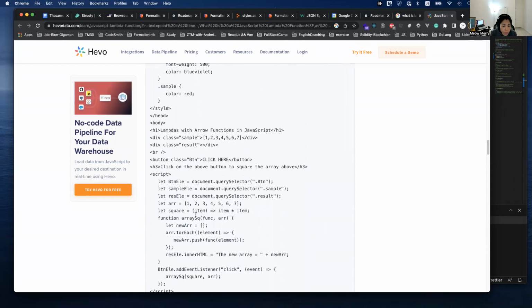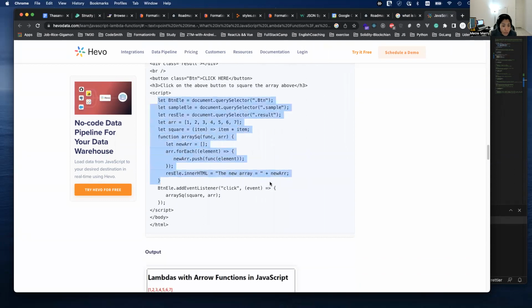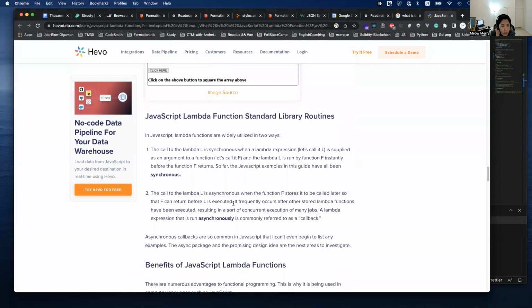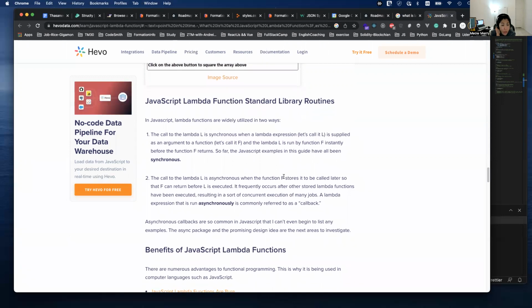So let's see. Okay, I'm just going to move it here. Okay, function, arrow function. Okay, this is an arrow function in JavaScript. JavaScript lambda functions in standard library routines. In JavaScript, lambda functions are widely utilized in two ways.